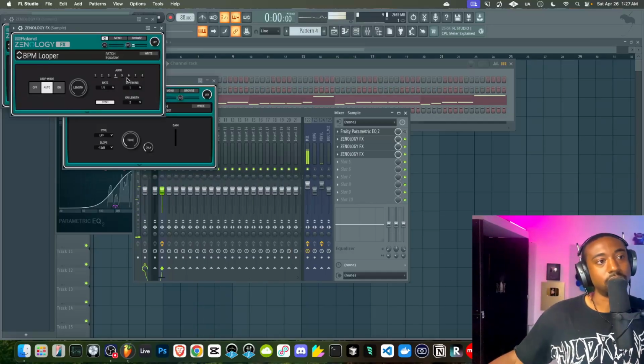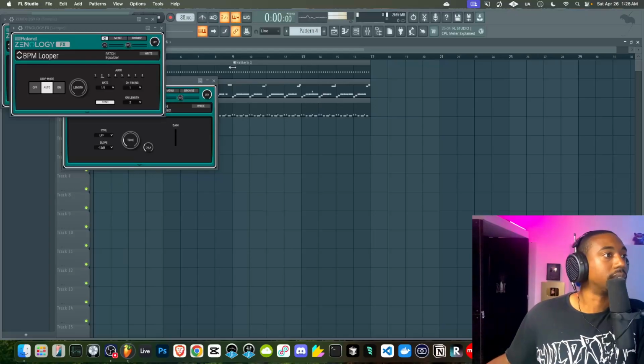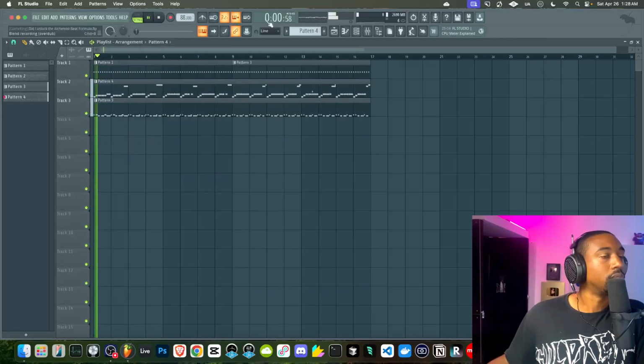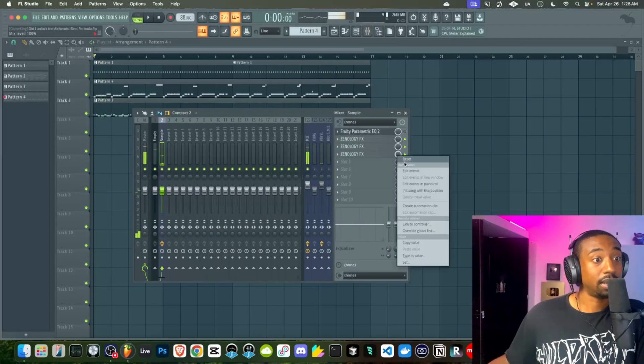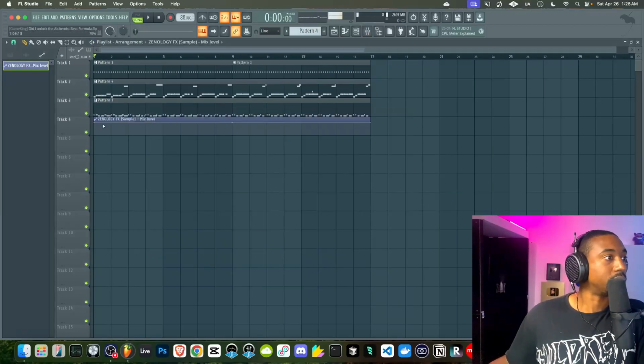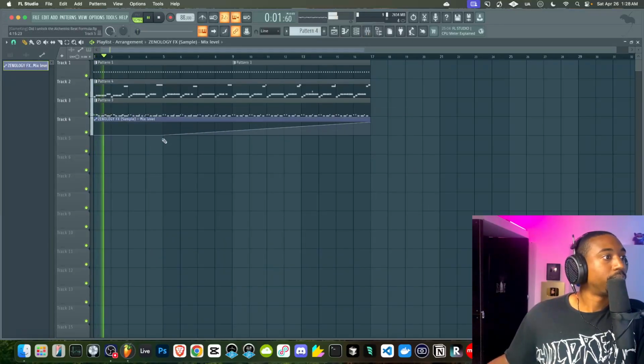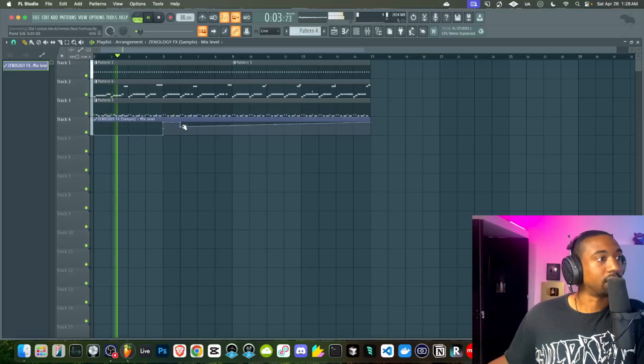Now, to explain this, you can record this audio into Edison, but we're just gonna leave it on auto mode and automate the audio. Automate this effect. Right click, create an automation clip. So just randomly it will stutter.